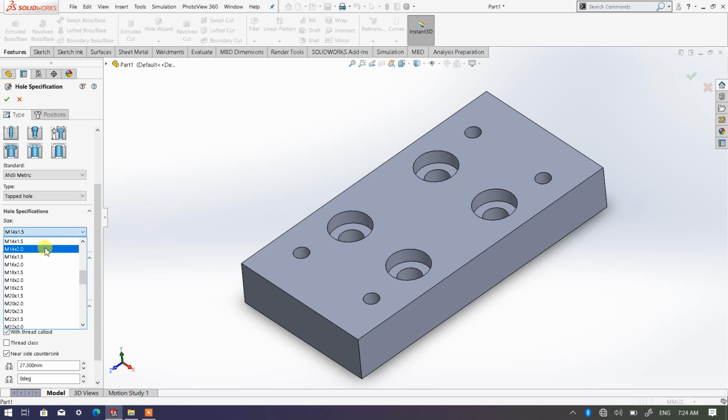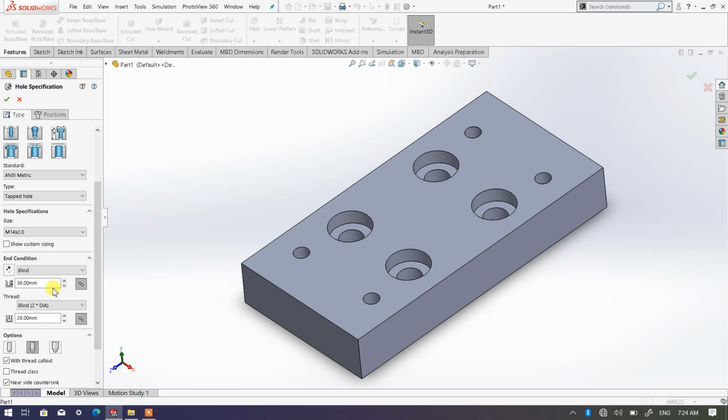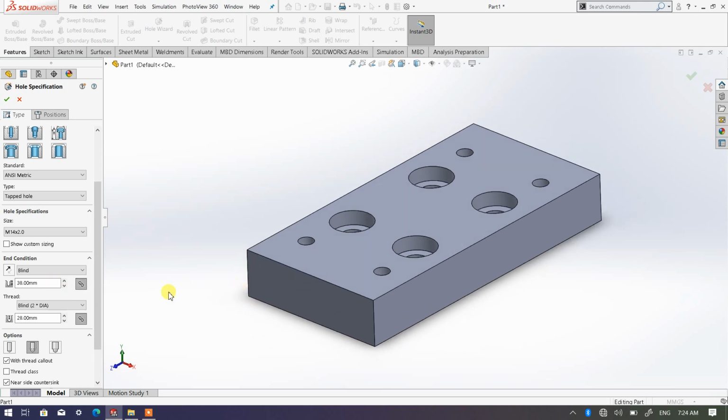I'm 14 times 2 lah. Okay, this is actually the pitch. Okay, the pitch of the screw 2.0, 1.5. Okay, if you want to know further about this, please do research about this. All right, and I want to make it blind, means with a certain depth, whereby the height of this part is 30, so it should be less than this height. So I'm going to make it 20 mm, right?